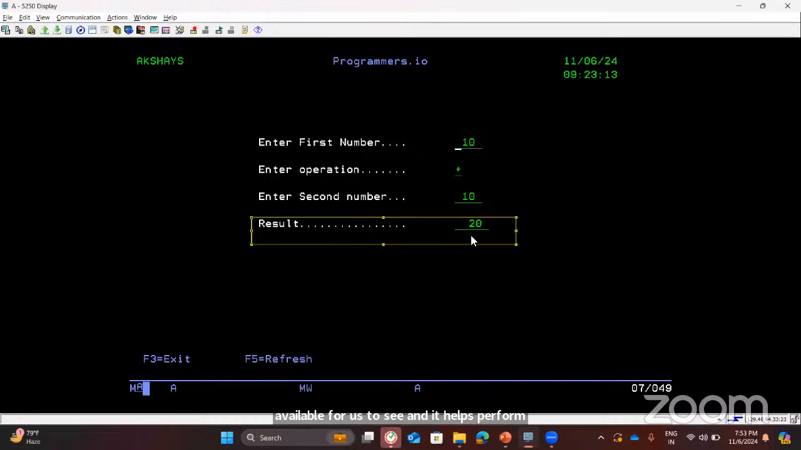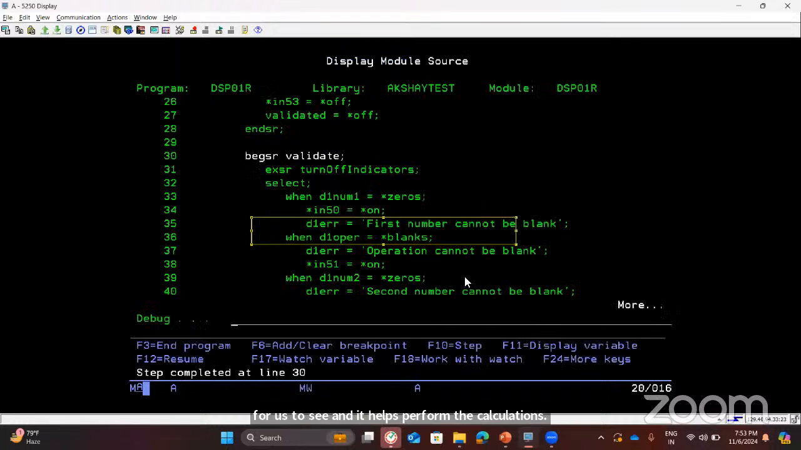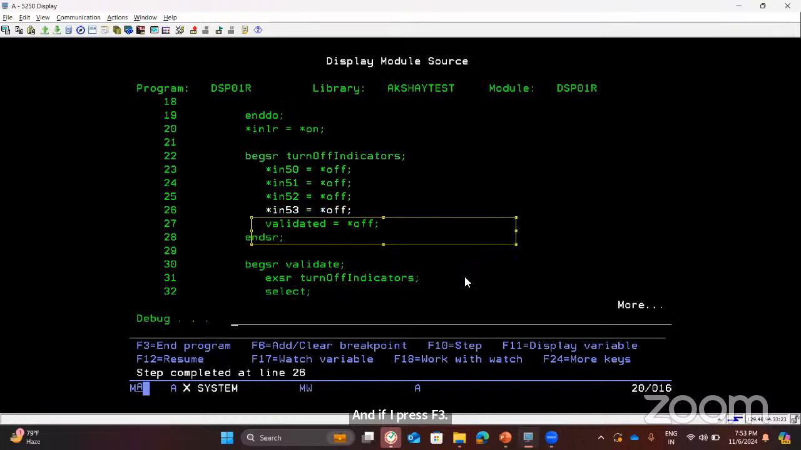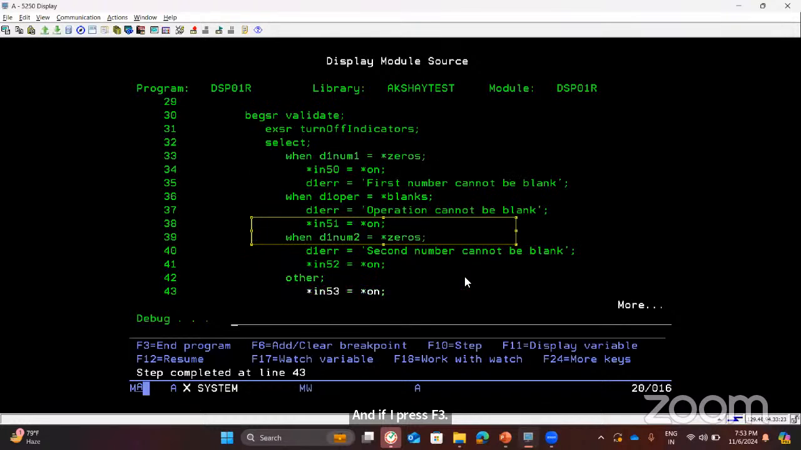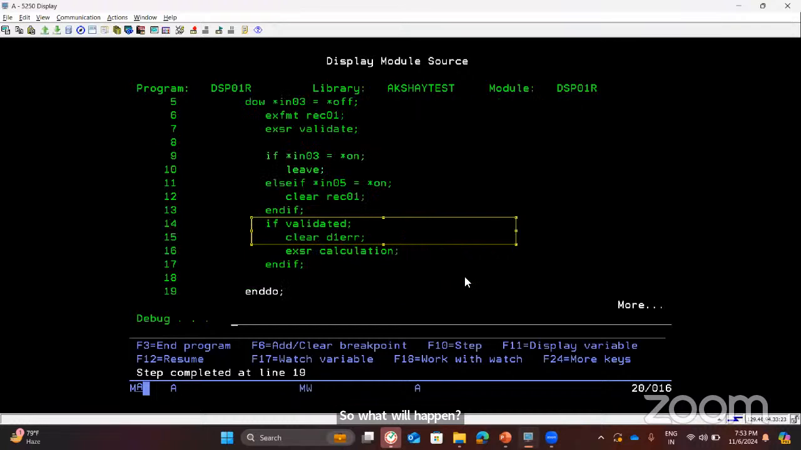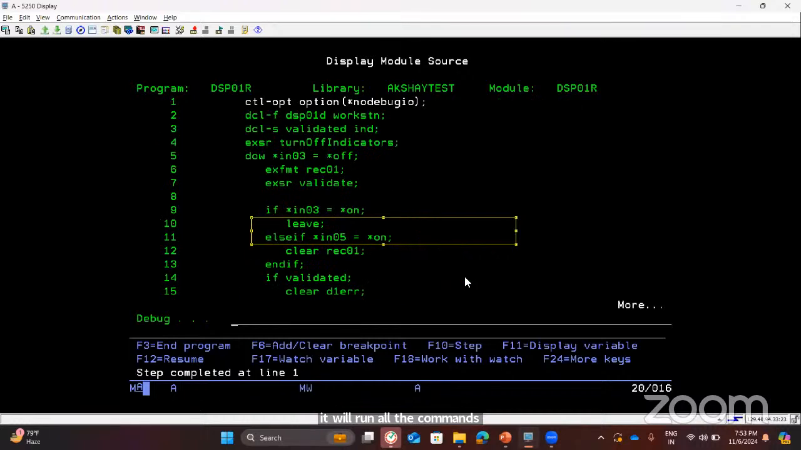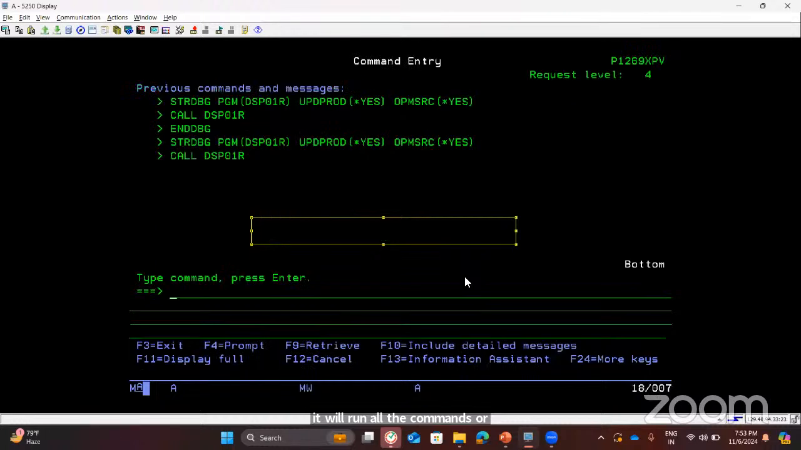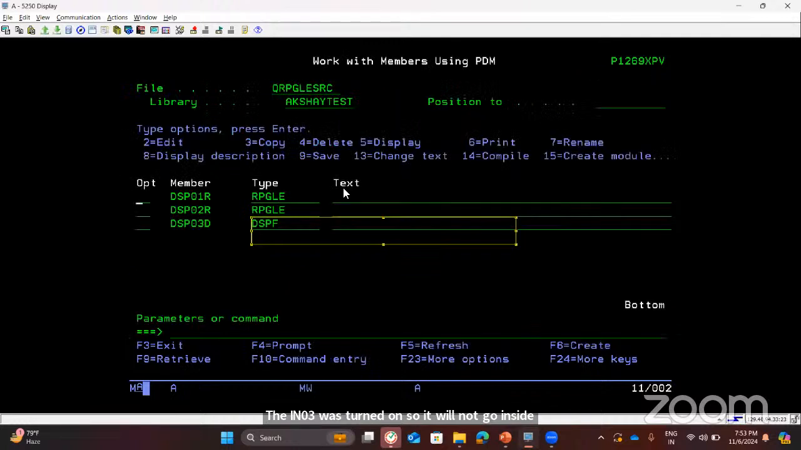And if I press F3, what will happen? It will run all the commands or flow. It will go inside the flow and come out automatically because the do loop condition was not satisfied. IN03 was turned on, so it will not go inside the loop and the program will be terminated. So this was one basic display file program, and then I have one more display file program.